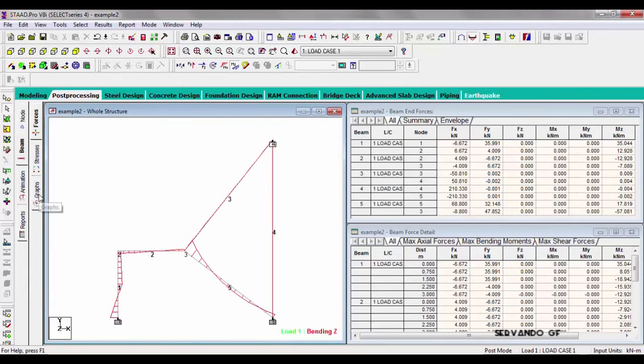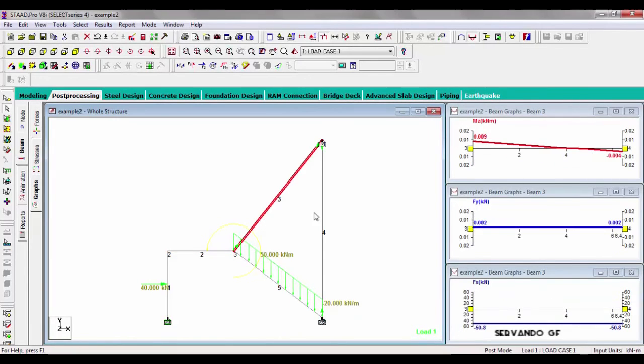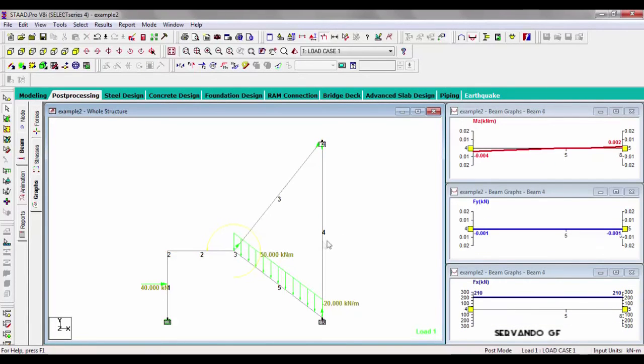So what we have to do now, well, everything has worked. So those are the stresses on the different beams. As always, we have to check if the results that we have gotten from STAAD are reasonable. So how? First, we're going to check the reactions.